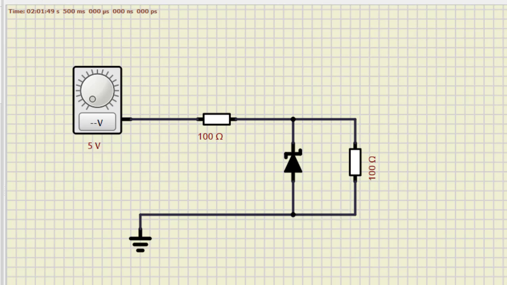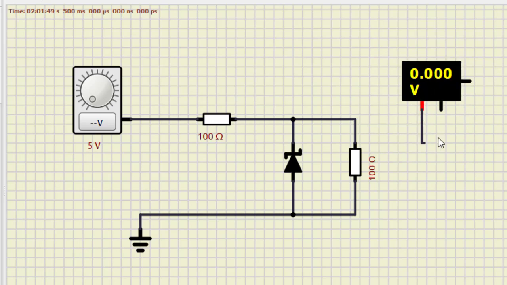Now we need a voltmeter to measure the output voltage. So we connect the red terminal here and the black one here. Now this voltage source is 5 volts, and we need to change this.